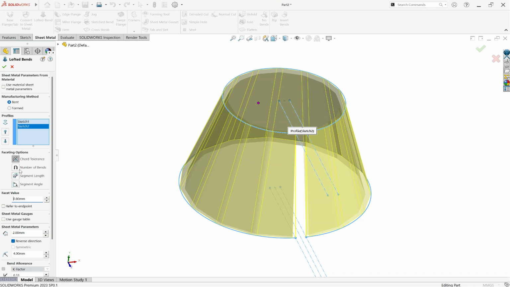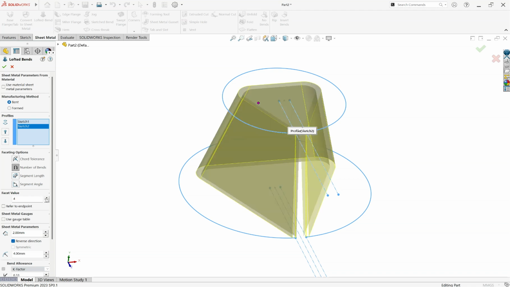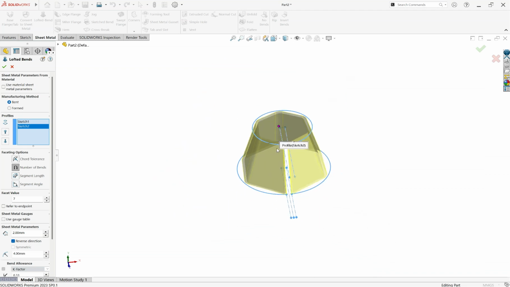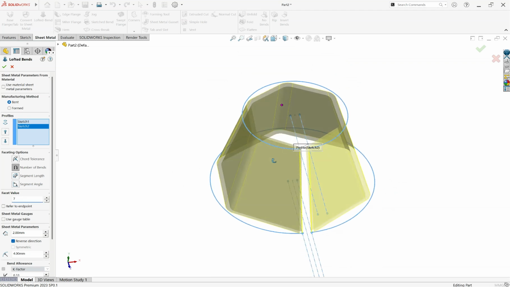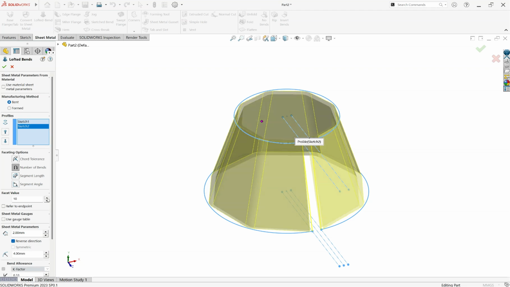So go to number of bands here. Let's increase the number of bands. The number of bands means how many bands there are between the profiles. If you see the 7 here, you can see the 7 bands. That is, it divided this circular pattern into 7. The larger the number, the smoother the profile will be. You can input the value here.